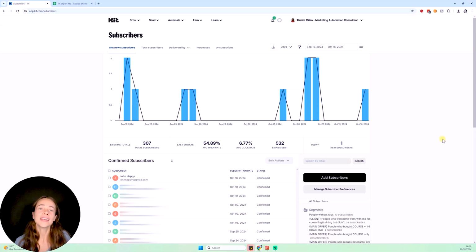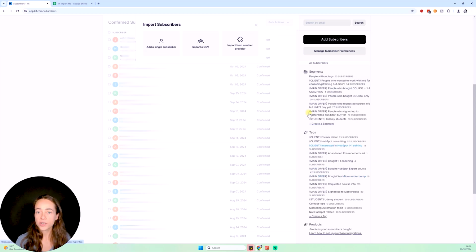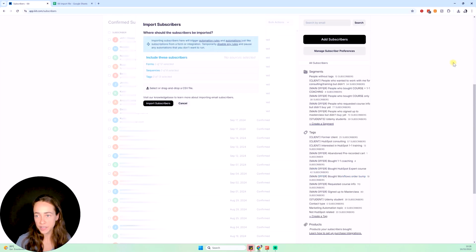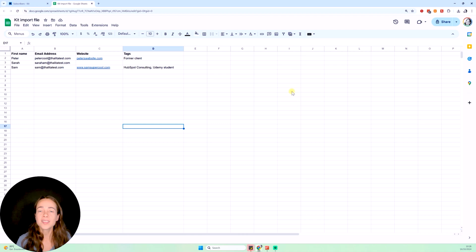The second method for adding subscribers to your Kit CRM is by importing a file. How do you do this? You're gonna go to add subscribers. You're gonna click on where it says import a CSV. What happens now? You're going to drag and drop a CSV file in this space here. What does it look like? It's a list, right? So perhaps your email list is already sitting inside a Google spreadsheet or any other type of list software out there.